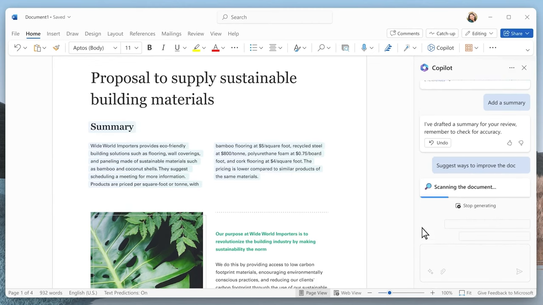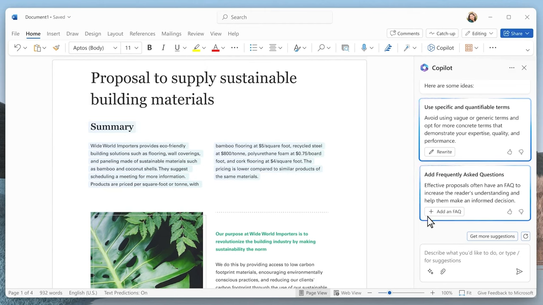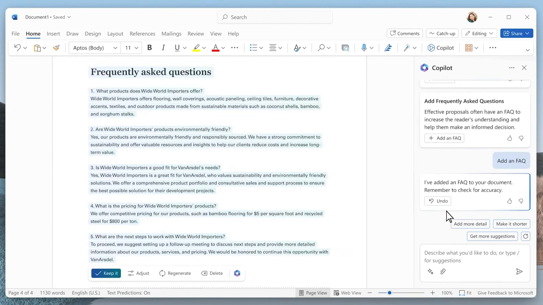So from that, I can ask Copilot to write me an FAQ to append to the end of my document. Or maybe I want Copilot to change a particular paragraph, make it longer or shorter, change the writing style. I can do all of that using the power of generative AI, and ultimately produce a tender that's ready for the client.